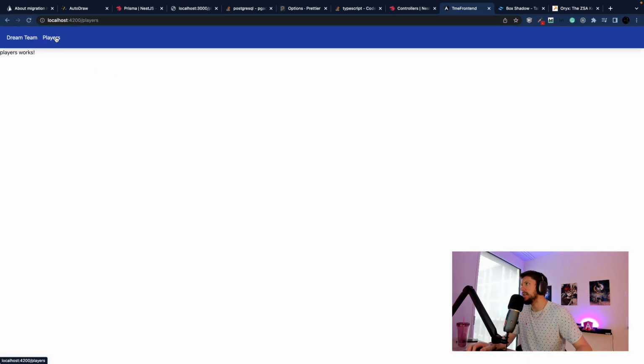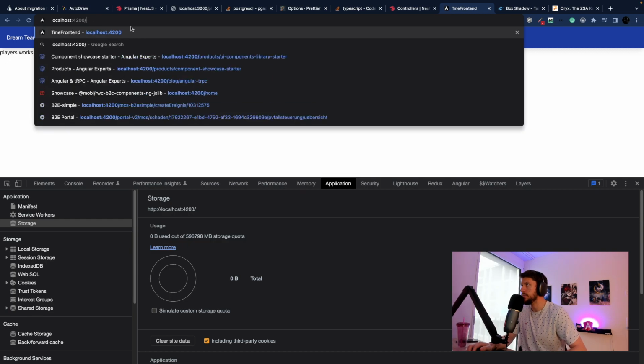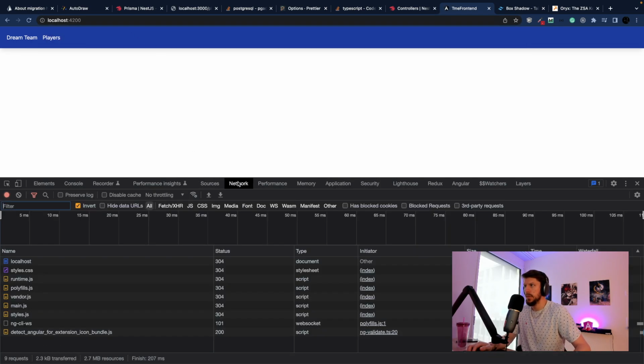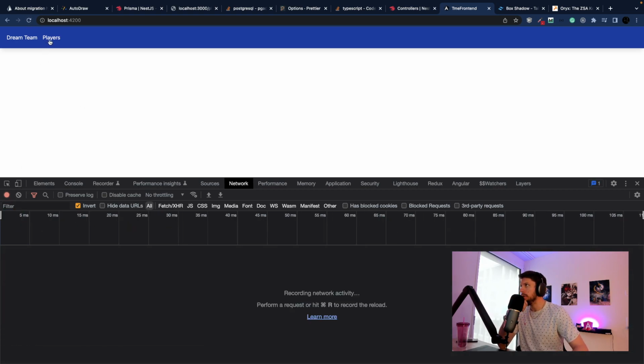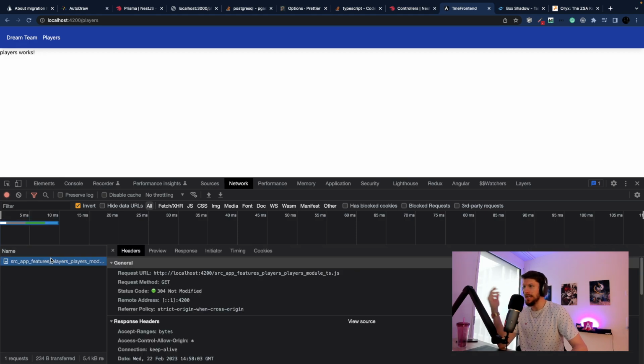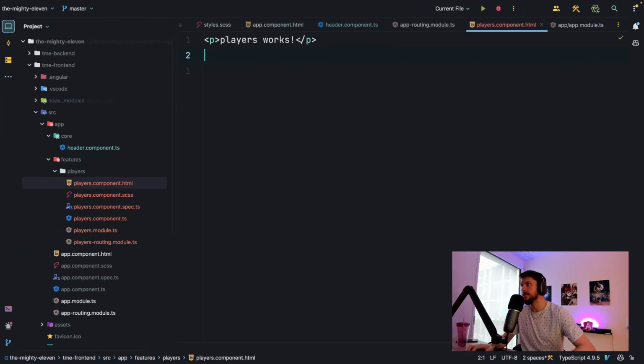What I wanted to check is the players work. And the cool thing now is we get lazy loading for free, right? If we don't go to players initially, we load a bunch of JS in the beginning. Now if we clear that up, we load the players chunk. So this is everything that the players module contains. So it's fully lazy loaded. That's pretty cool.